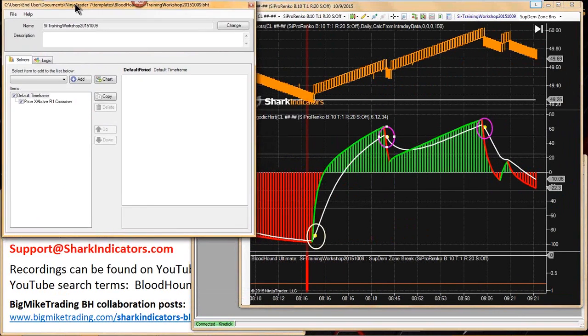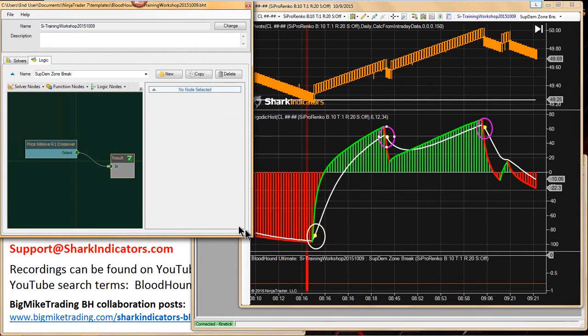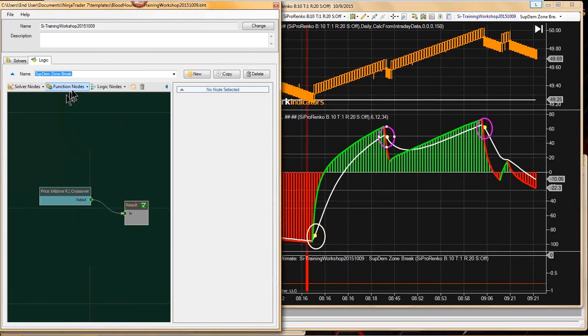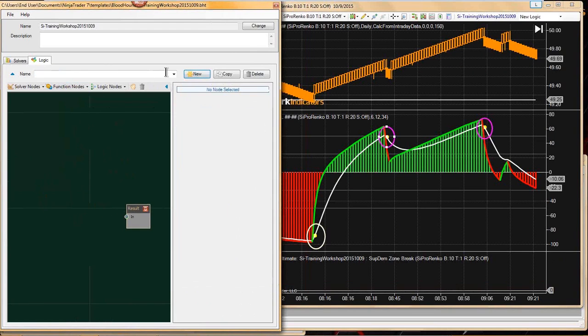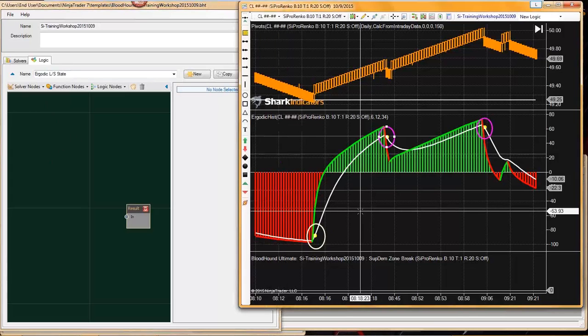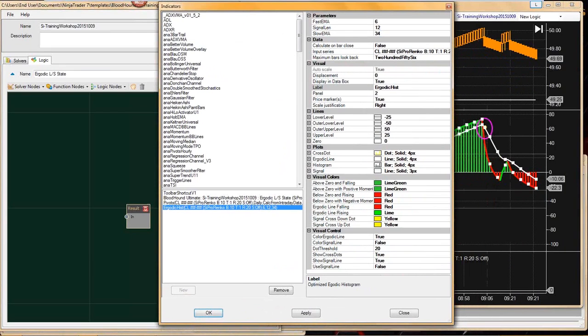All right, so let's get this open here, and I'll make a new template. We'll do the ergodic long or short state, so that's what we're building here. We're looking for these yellow dots, so I'm going to check if that yellow dot is an actual plot.